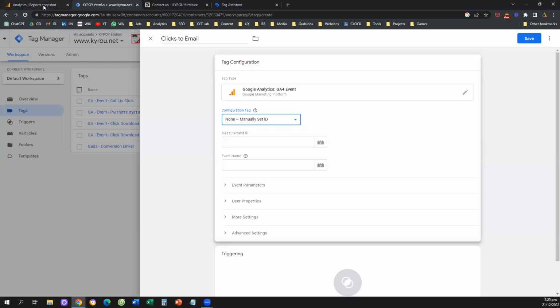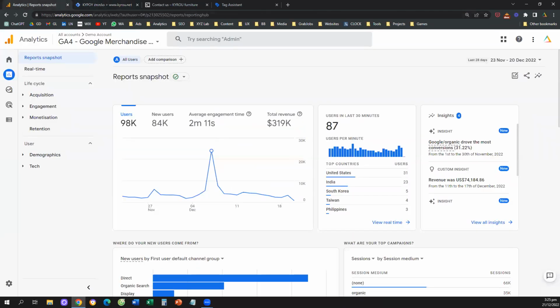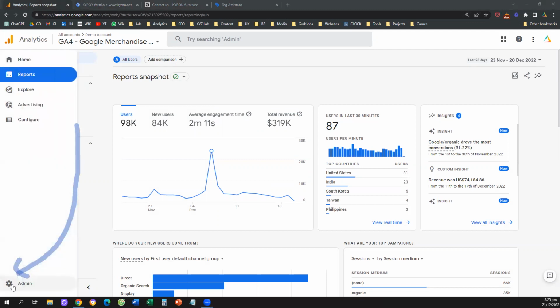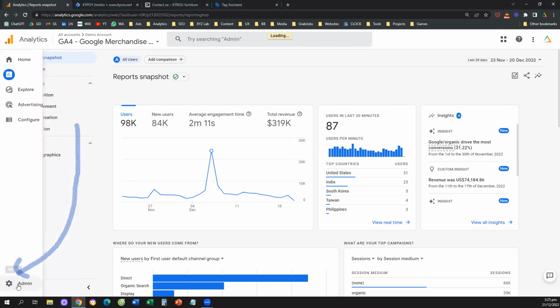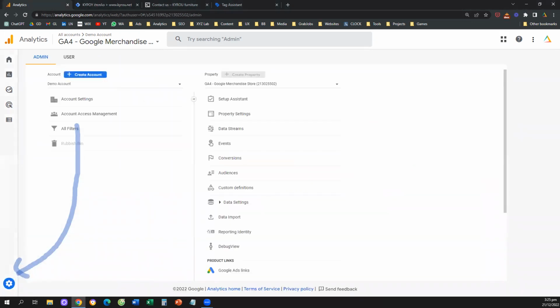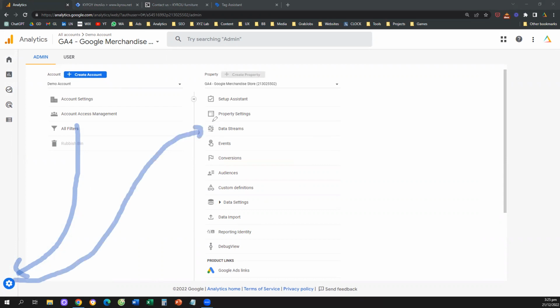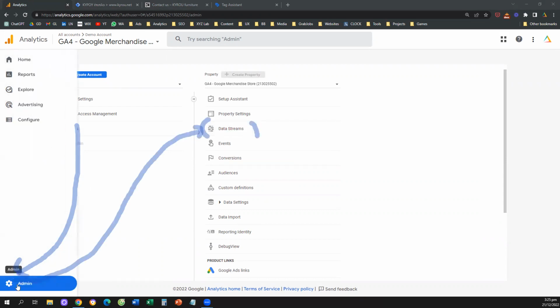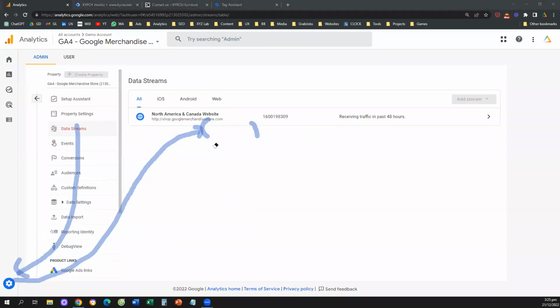You are going to navigate to your Google Analytics 4. And when you do that, you are going to go all the way down on the left and click the gear icon that says admin. So you're going to go to your admin panel. Once you go to your admin panel, then you are going to go to the middle column and you're going to click on data streams. So we visited admin from the bottom left. Then we're going to come here and click on data streams.